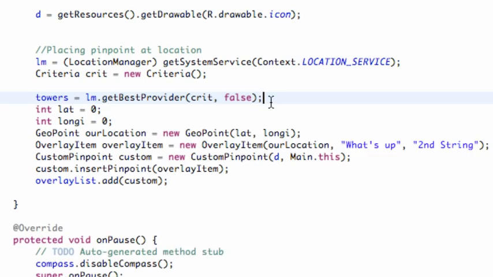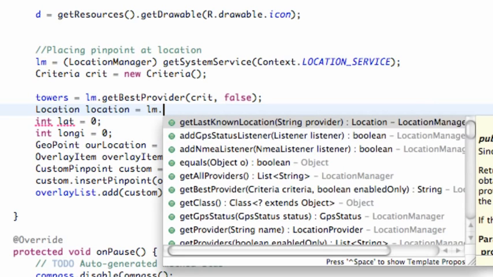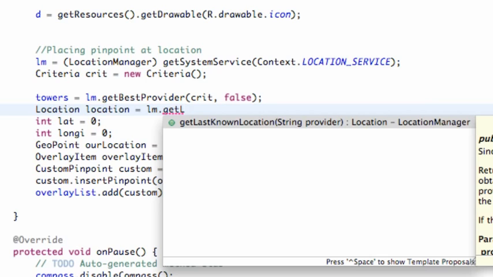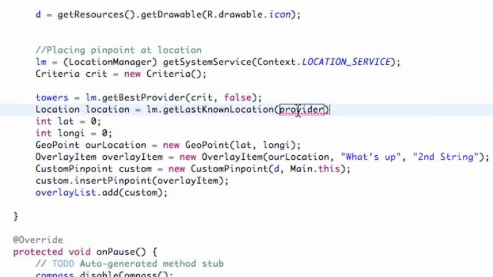And now we're going to set up a location. We're going to call this location L, or location maybe like this. And then we're going to set this equal to, again, our location manager, and use a method called get last known location, and it takes a string. So that's why we set up this string called towers, because that's what we're going to refer to. Again, towers is getting the best criteria, and then we're going to try and access a location through the location manager, getting the last known location called towers.